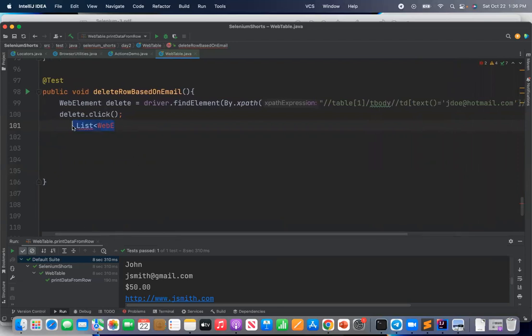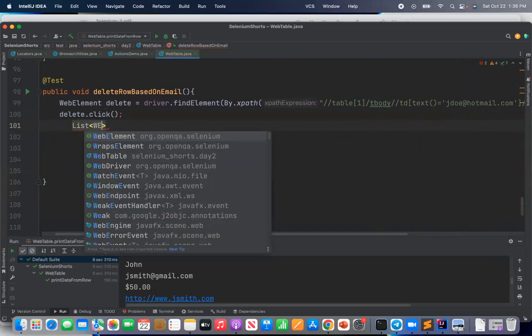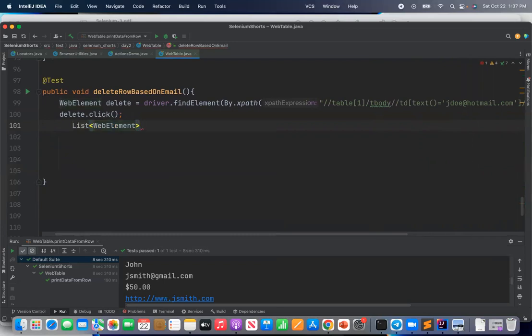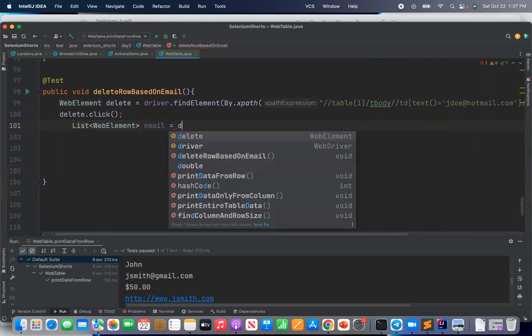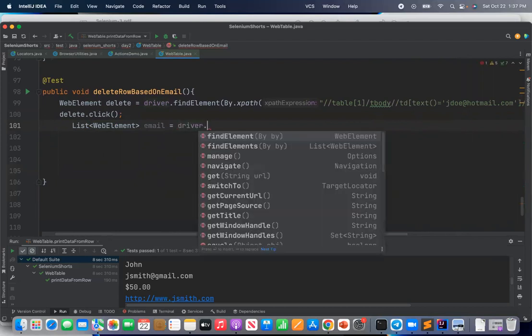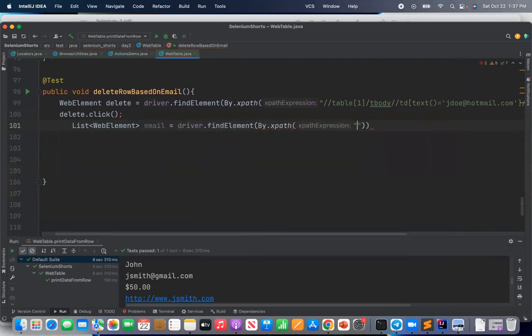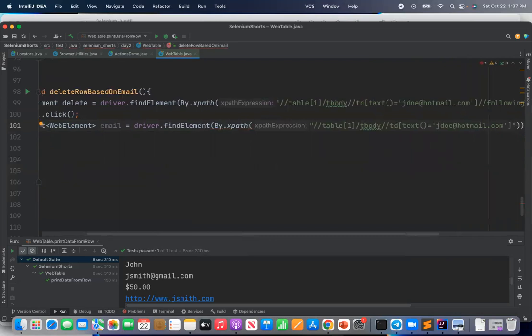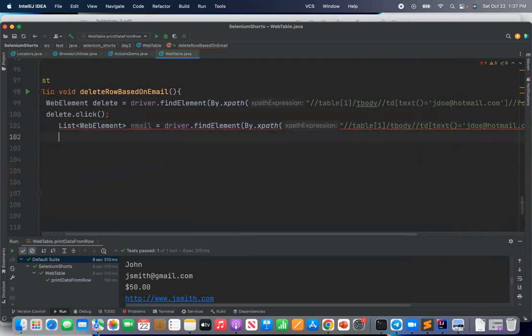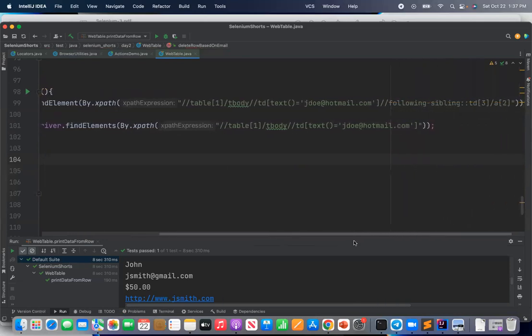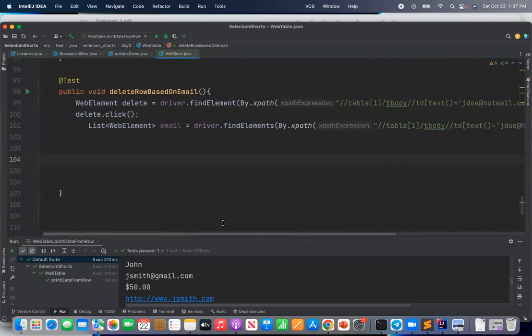All right, so let's do that again. List, right? List of WebElement. I'm going to call this email. And let's say driver.findElements by XPath and paste that value. All right. So it seems that I think I know what's going on. We need to use this one too, because we need to use findElements instead of findElement. Okay. All right. So now we can perform some sort of assertion, right?